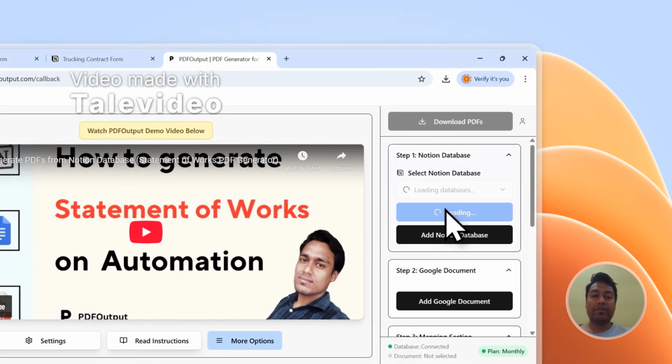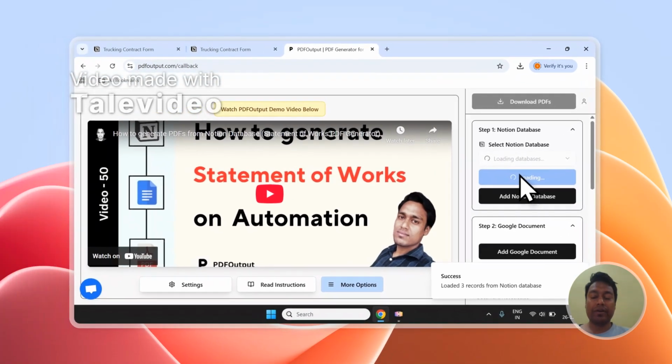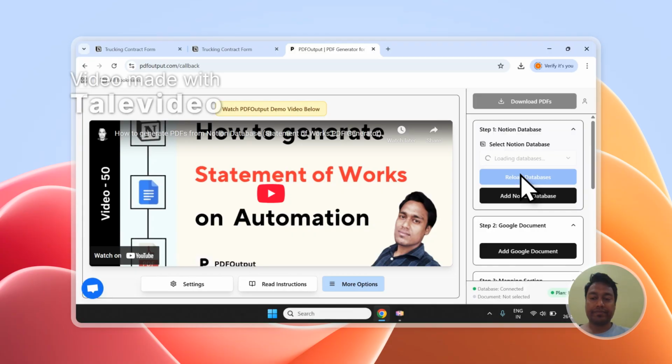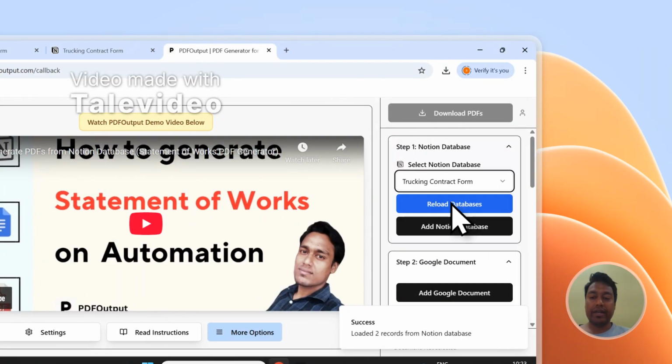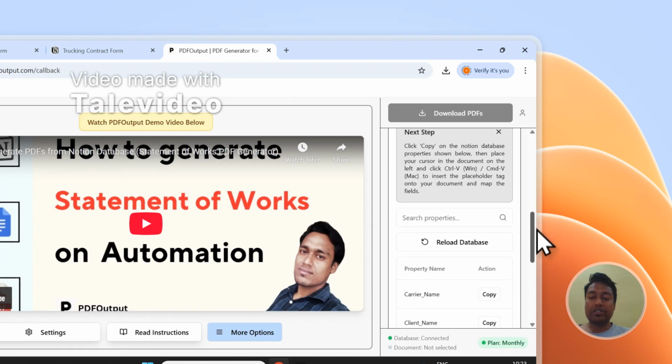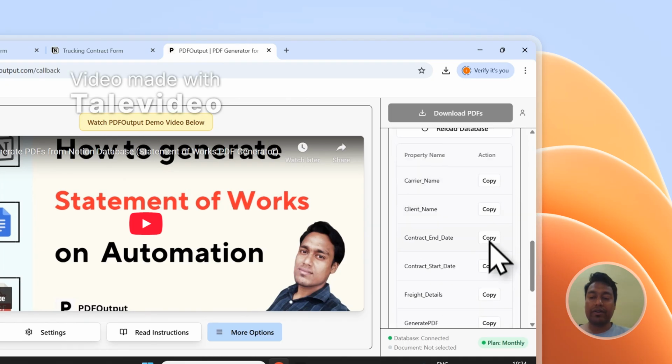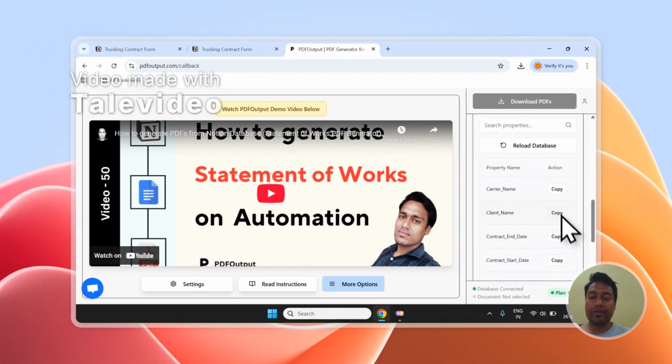So let me try reloading it once again and I should be able to see the form appear in the drop down right over here. So you can see the tracking contract form is showing up over here. If I scroll down, I should be able to see all the properties of the tracking contract form, which should be visible over here one below the other.